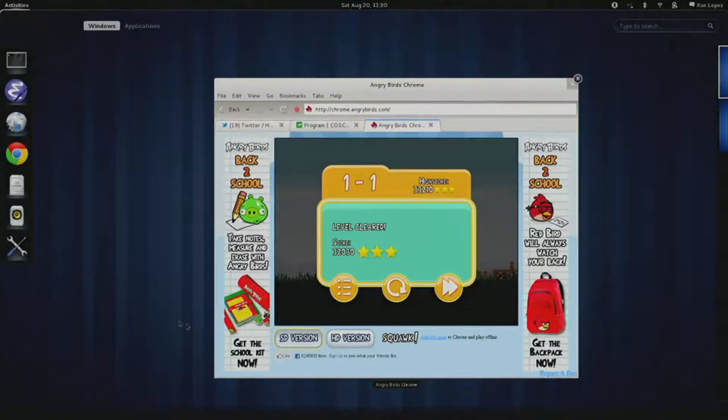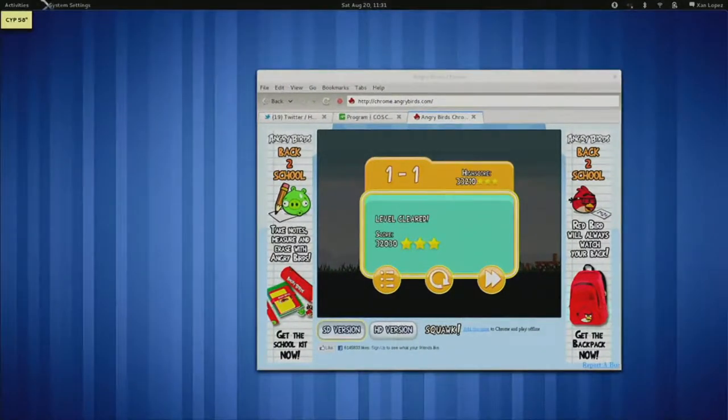So this will be available in GNOME 3.2, I'm going to commit it really soon. And now let me undo this thing.